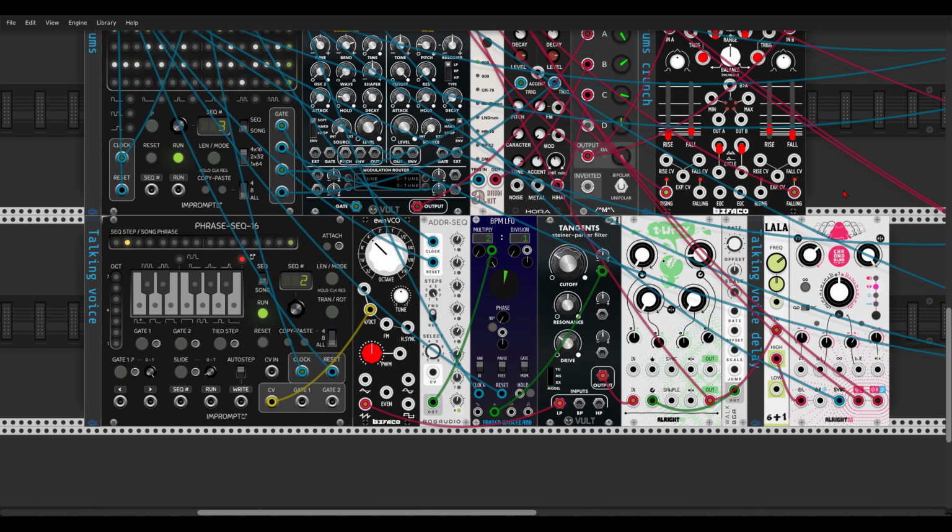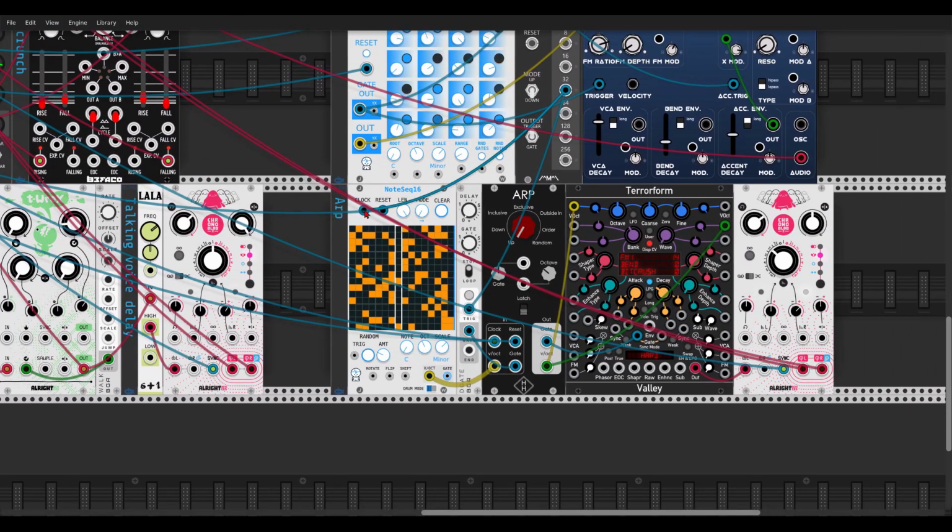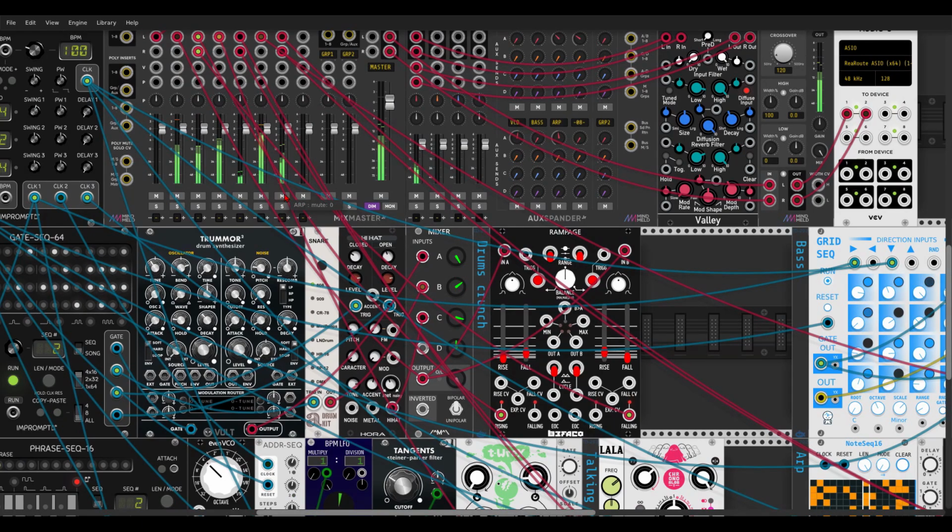Okay, now we can add a nice arp to this. So I have here the note sequencer from JW, sending chords to Arp, which arpeggiates those chords. This is sequencing Terraform, again going through some delay. It sounds like this.